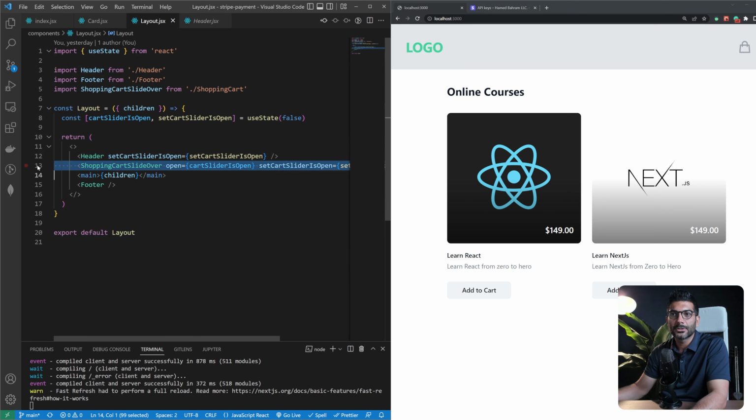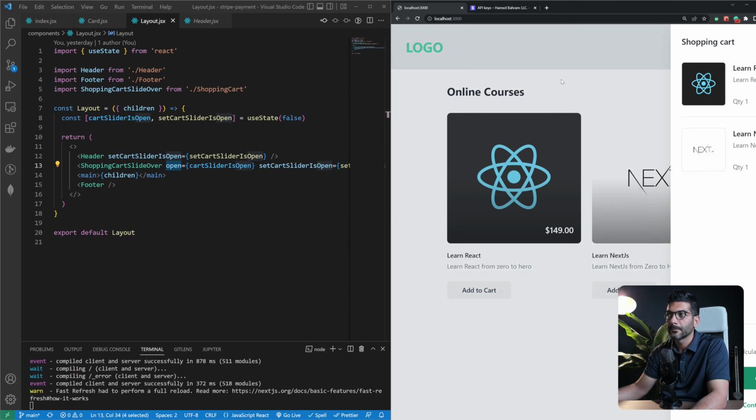We are having this shopping cart slide-over, which we're going to see in a second. We have our main content. This is the content of the page. And we have a footer, which is not even existing over here. Now for closing and opening this shopping cart slider, I'm holding this state in my layout that tells it if it is open or if it is closed.